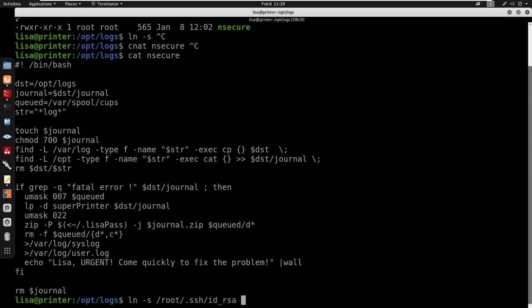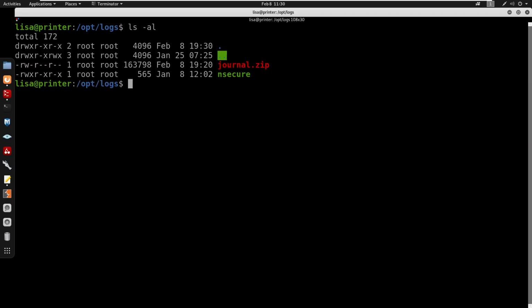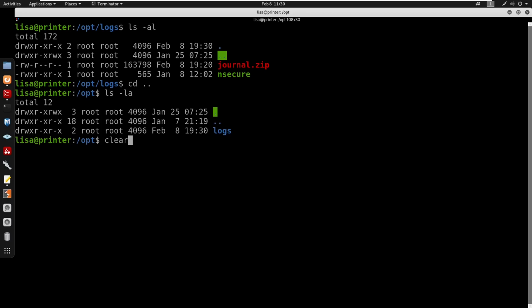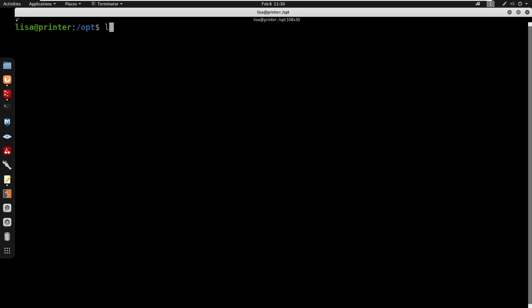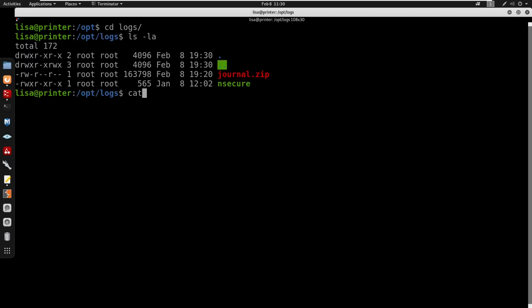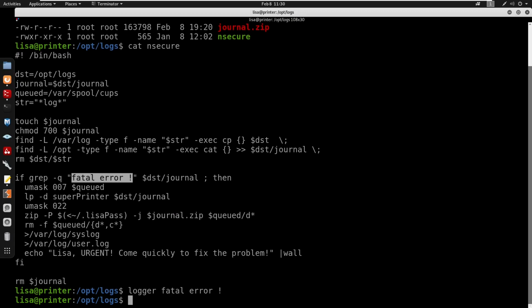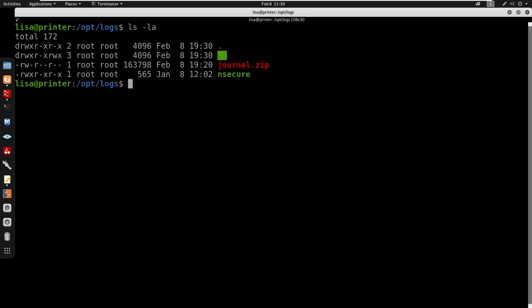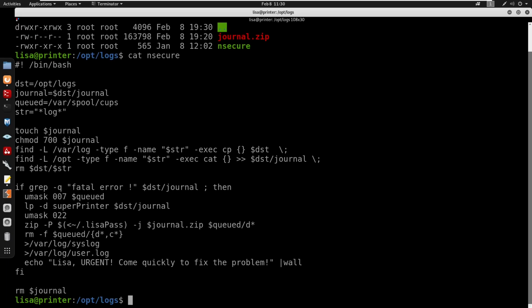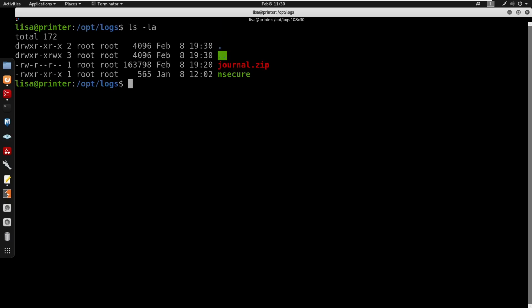We'll do id underscore rsa. Now we can name the link, so I'm just going to name this root underscore log. We can't create files under here, so we'll put it in there. Proceed back into logs. We can copy this and use it for logger fatal error. I'll just do the same thing with quotes, so we can make sure that I just get into that var log syslog file. So I'm just going to wait for this.